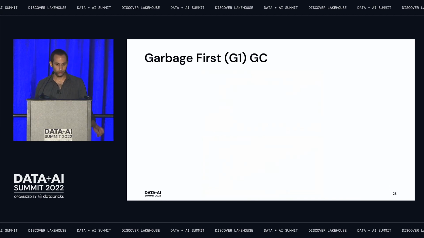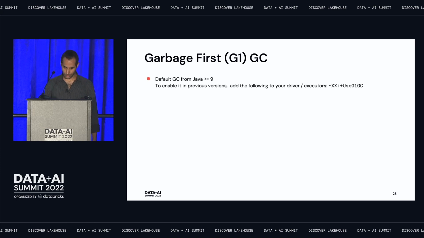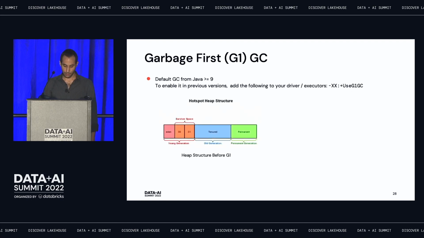And now I'm going to talk about Garbage First, which is also known as G1. G1 is the default garbage collector starting Java 9. You can enable it in previous Java versions by adding the JVM argument listed here to your driver and executors. Before G1, the heap was structured into 3 sections: the young generation, the old generation, and the permanent generation. Every memory object ended up in one of those regions.